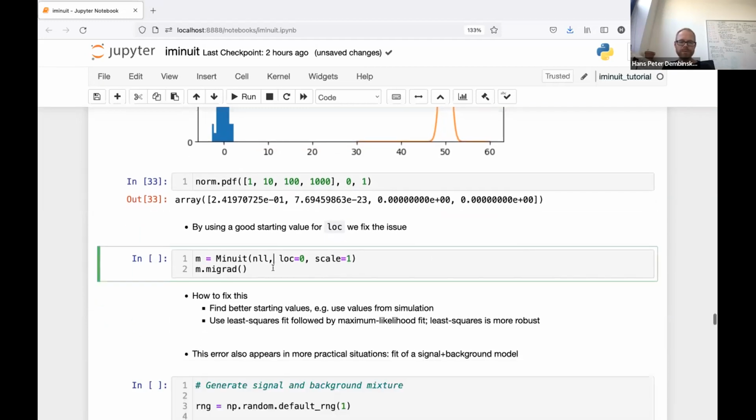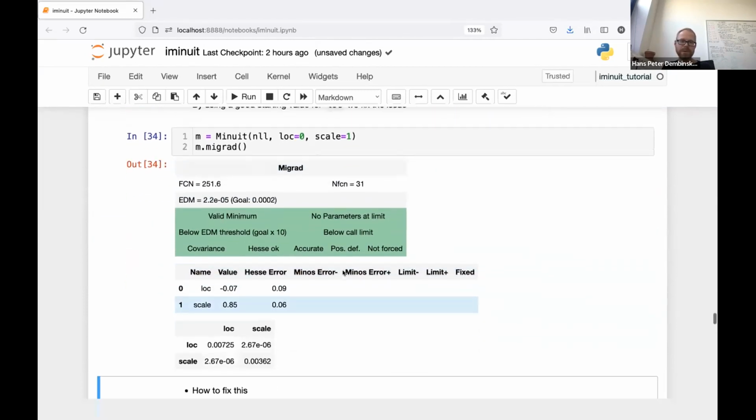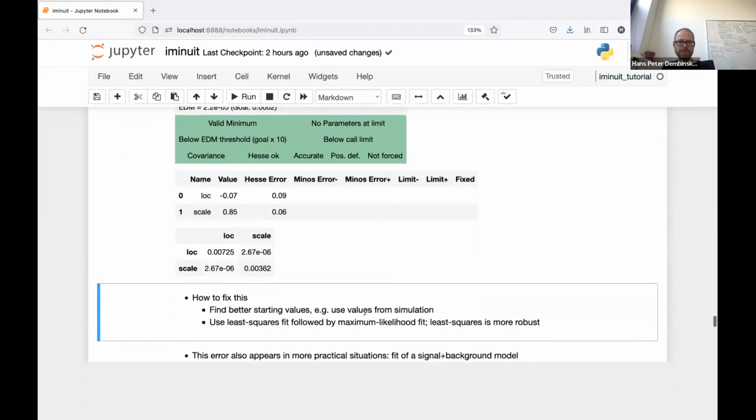Okay, so we can fix this just by using a good starting value of 0. And then you see, okay, now it found reasonable values, everything is green, so this is fine.